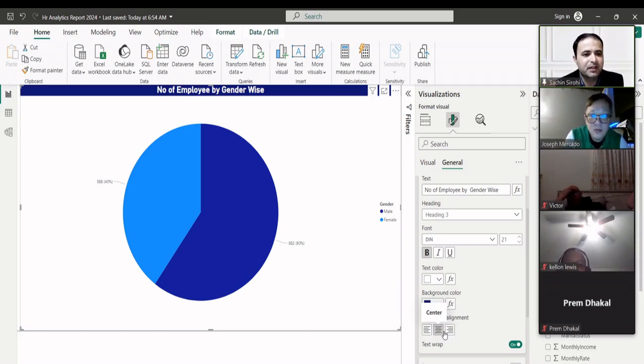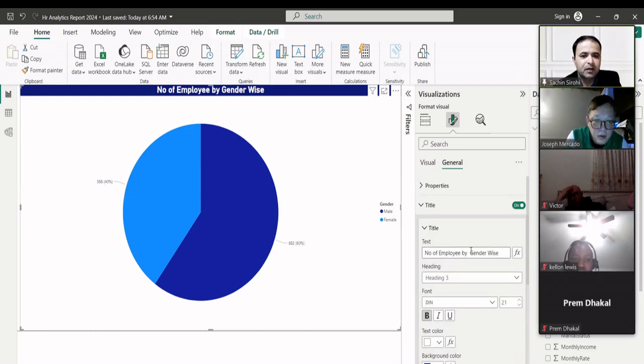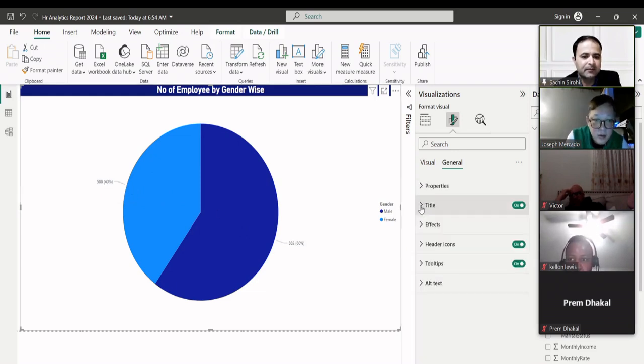How to save? So now I think you have successfully completed this one. Now I want to change the color of this one and resize the percentage value. Go back to the title again, and again General. You have done this, Joseph? Yeah, I'm done with the number of employees by gender.